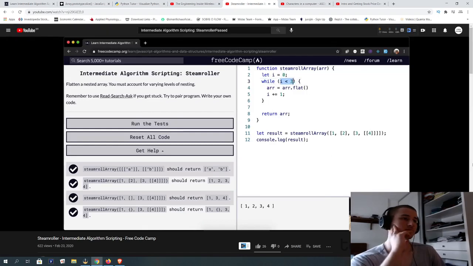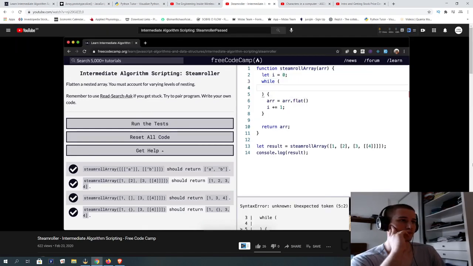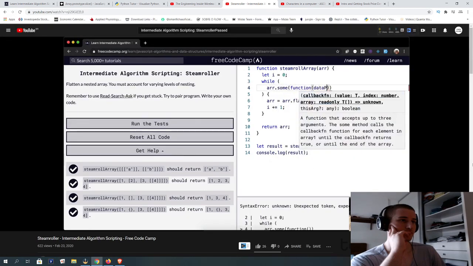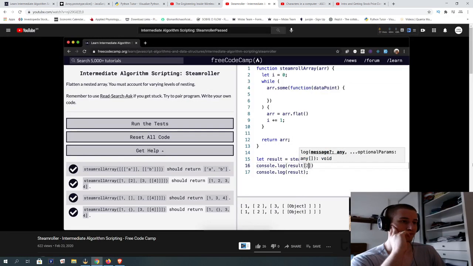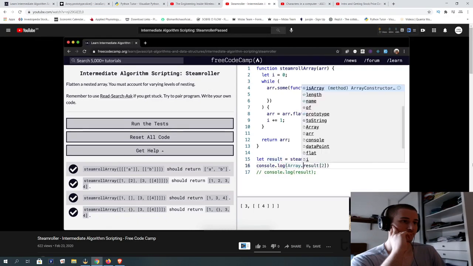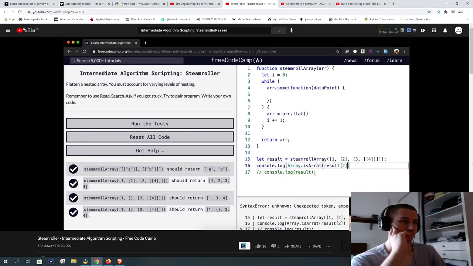Well, we can pass in here using the some function. So we could say array.some, with a function, and we call each element a data point. Is this a data point? Is this a data point? If we were to console.log the result at position 2, we can say Array.isArray, and this is true. So at position 2, is this an array? Yes.